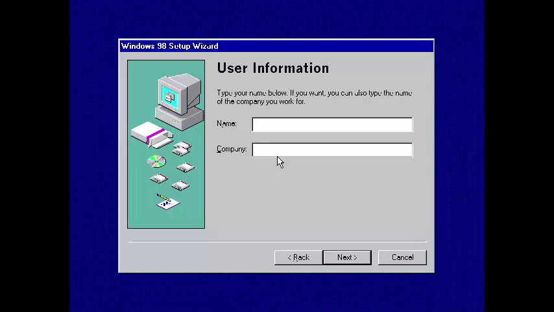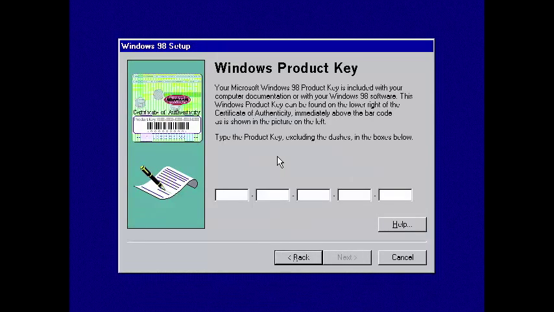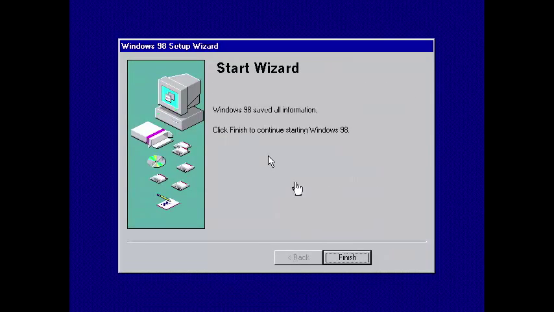So now you actually have to type in your name, your company. Accept the license agreement, put your product key, and start the wizard. Windows 98 saved all information. Click finish to continue starting Windows 98.